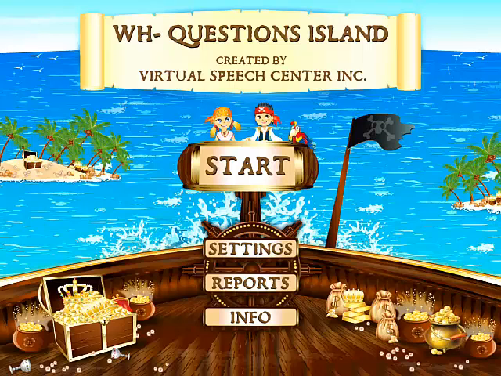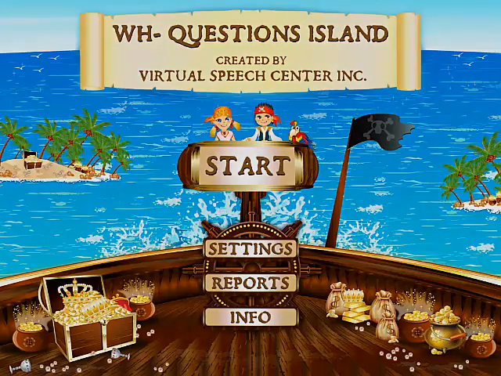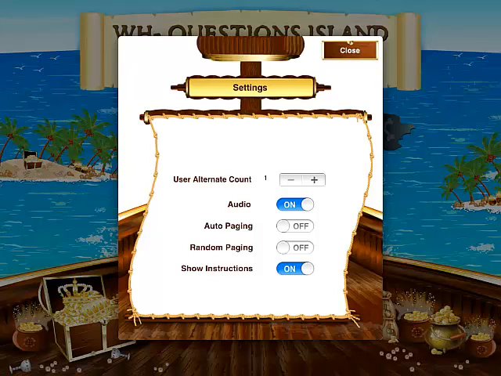Before we start the session today, I will go over some features with you. When you tap on settings, you will be able to set your user alternate count. This is very helpful when you have a group therapy. You can turn the audio instructions either on or off. Check if you want to have the automatic paging, randomization, and showing the written instructions.